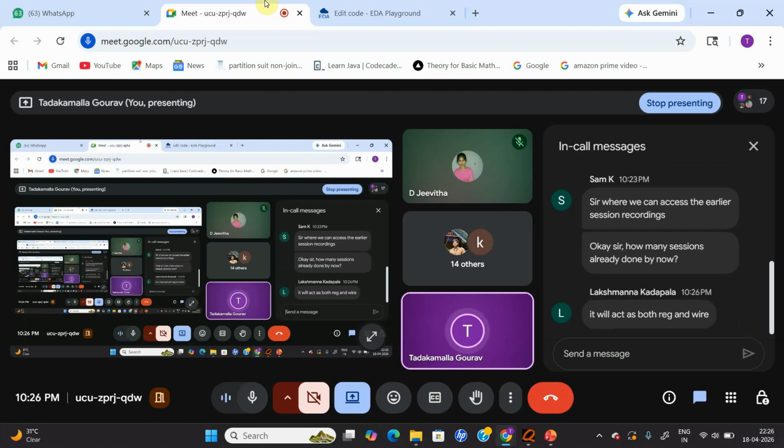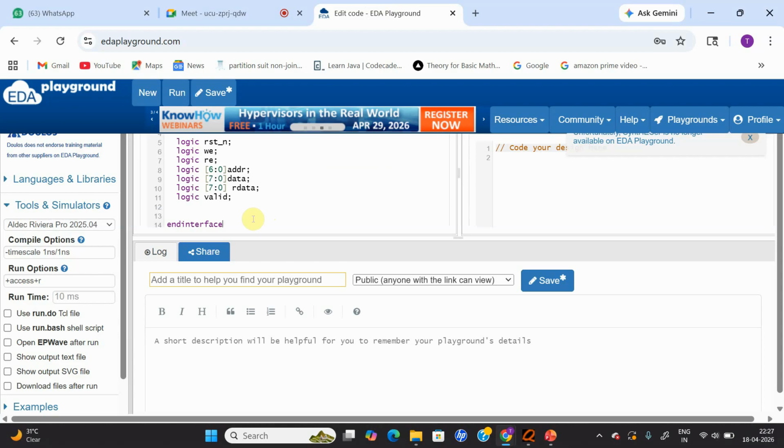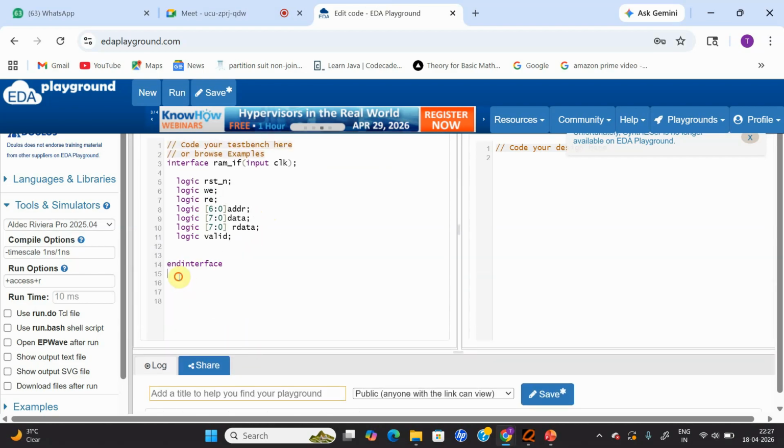Basically, if you declare any particular signal as logic, then it can be used in your procedural assignment blocks as well as continuous assignment blocks. That's the reason I'm going to declare all these particular signals as logic. Next, let me declare the file which is my transaction.